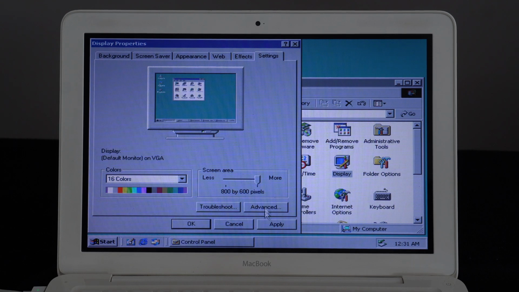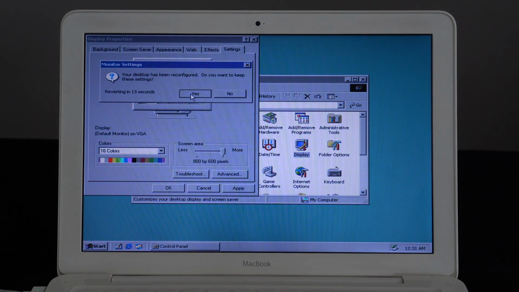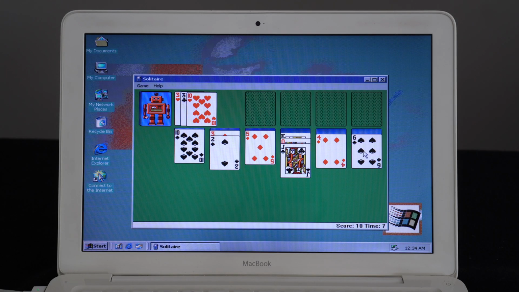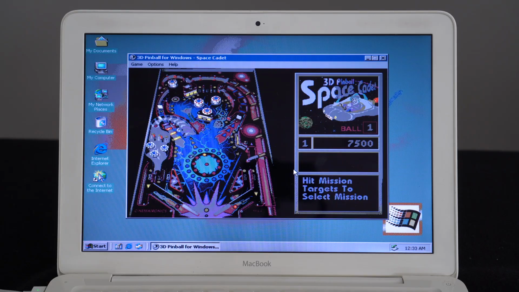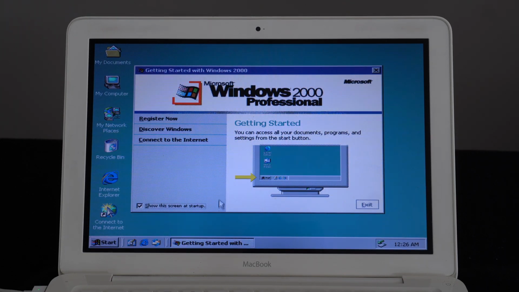Now, even with the limited VGA graphics, we can still have an 800x600 screen resolution, and the built-in games such as Solitaire works, along with the iconic 3D pinball game as well. So that was Windows 2000 installed and demonstrated on an Intel Mac.